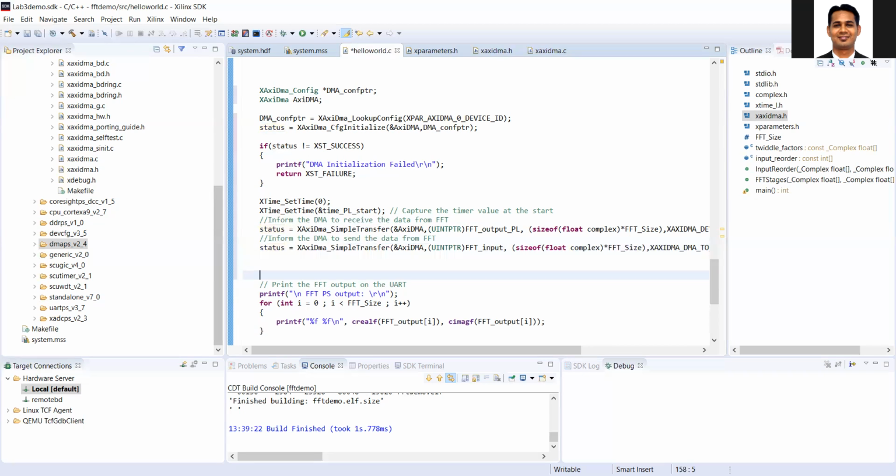Now we know that our data has been received from the DMA only when the DMA has been in the idle state. Only then will we know that the data has been received from the DMA. So we need to check the idle state of the DMA.